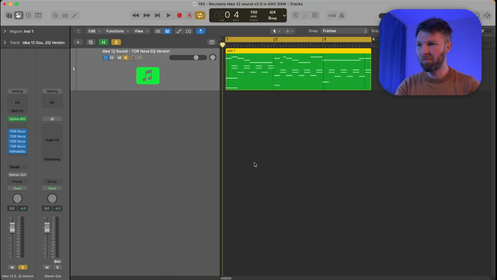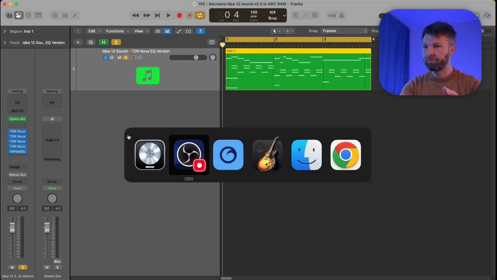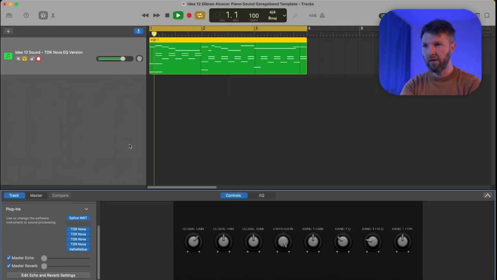Okay, so I'm here in Logic Pro, and on the left side you see I have one instrument and 5 plugin settings, but you see it's 4 TDR Nova plugins, and the last one is Valhalla Supermassive. And to show you what I just said in the intro, this can be done in any DAW. So if you're in a different DAW, for example, I have GarageBand here, where I have the exact same settings. This Splice instrument on top, and then 4 TDR Novas, and then Valhalla Supermassive in the last one. And it sounds like this.